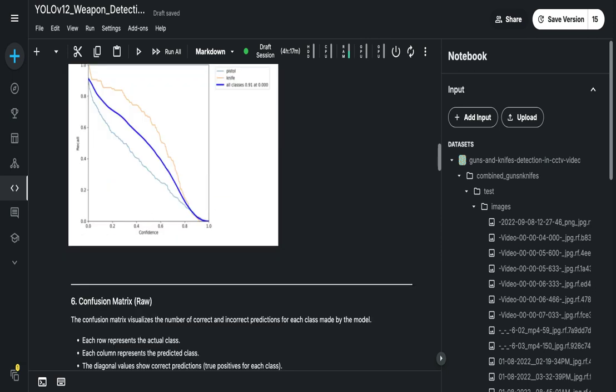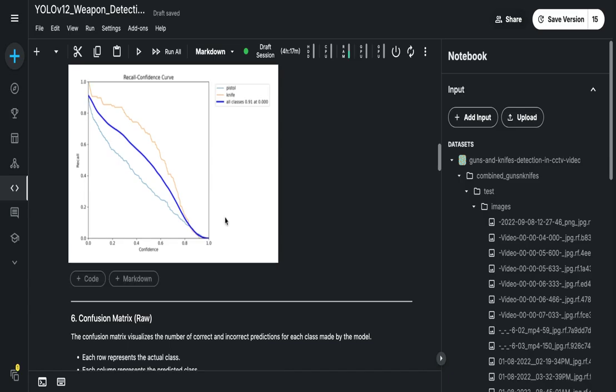And the next one is the recall confidence curve. You can see here that the yellow line is the knife and the blue one is pistol, and this is the average.